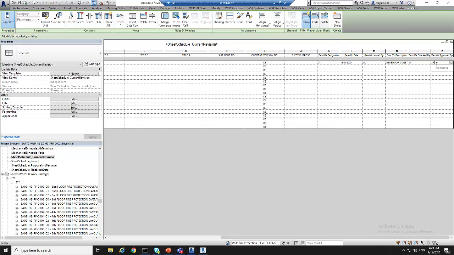JR John Richards. And here, current revision means at the bottom of the title block, the right-hand corner at the bottom side. So here also we will fill in current revision C4. So one sheet has been added.